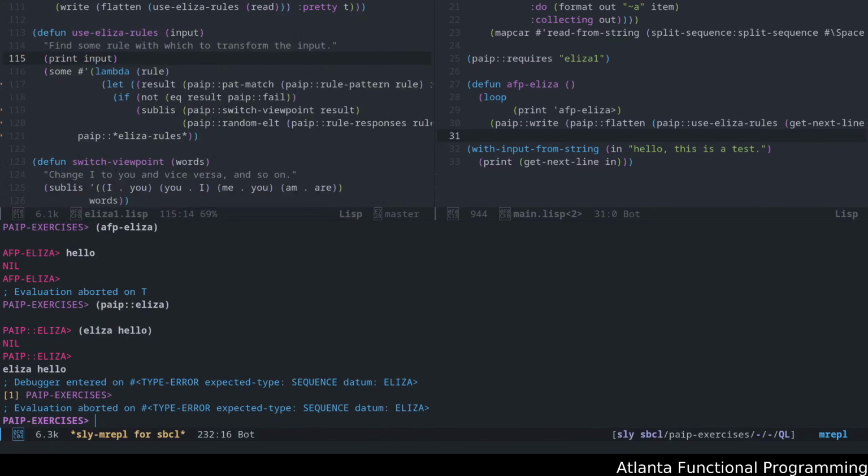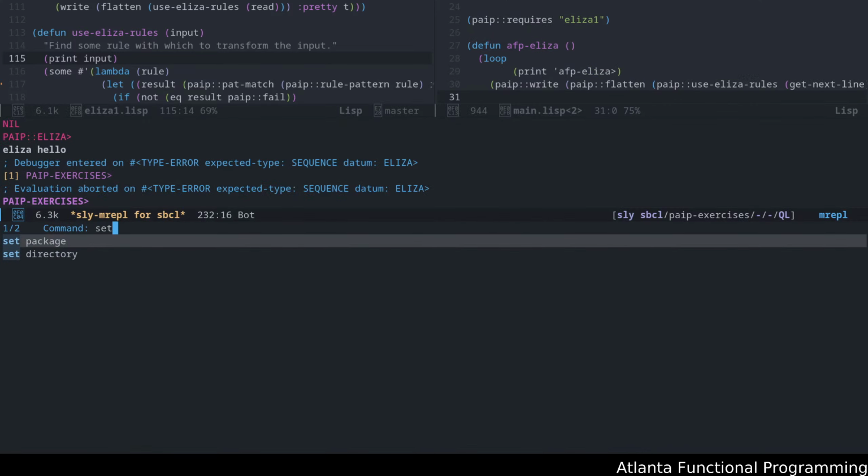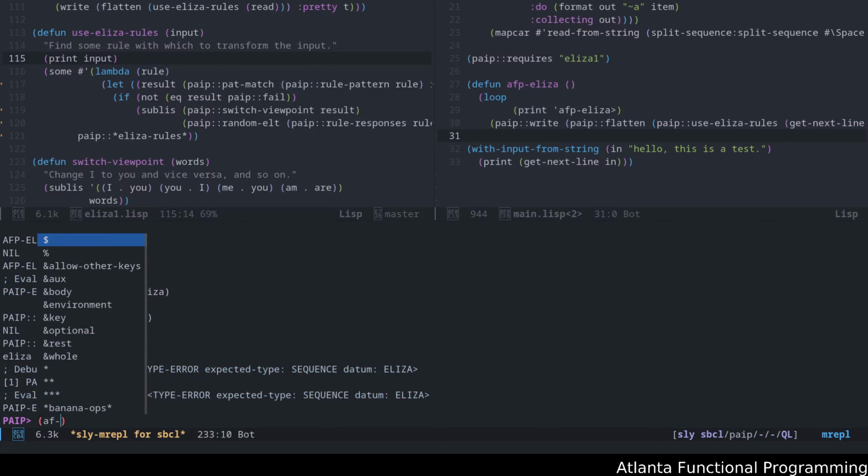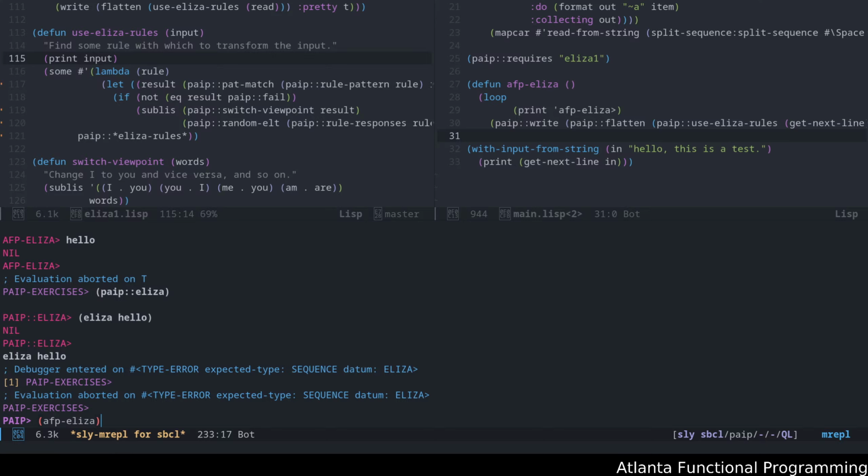Not of type sequence. Okay. I'm going to try something a little different now, since it looks like this is in the wrong thing. So let me quickly do this. I have to set the package to PAIP. And let's just call AFP from here, because in this namespace, or this package, it should be there.